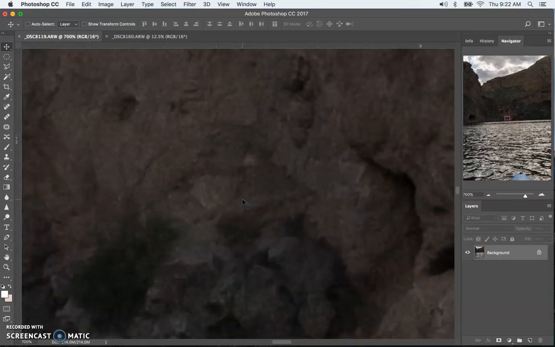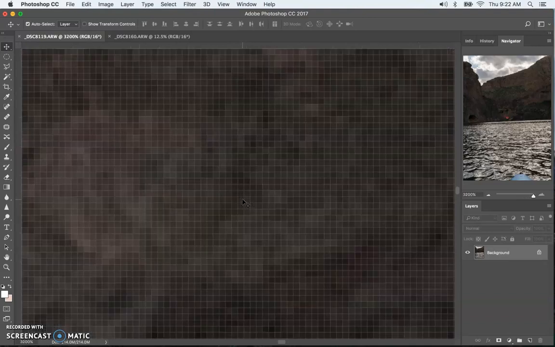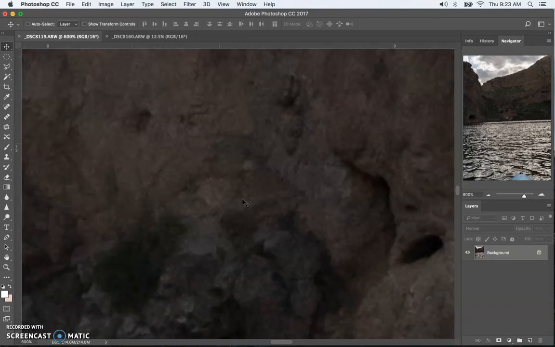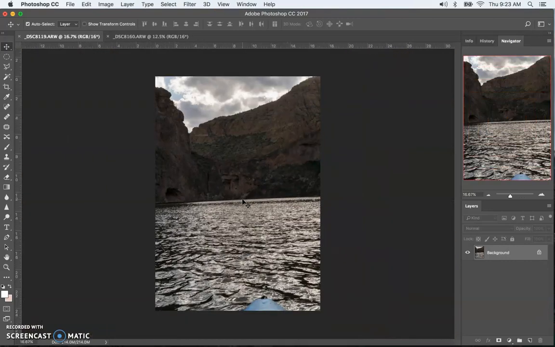I'm sorry, I'm probably making you guys sick watching this. We can zoom in to the pixel level. Right now we're zoomed into 3200%. We're seeing individual pixels. So that's one way to zoom in and zoom out, Command plus, Command minus.